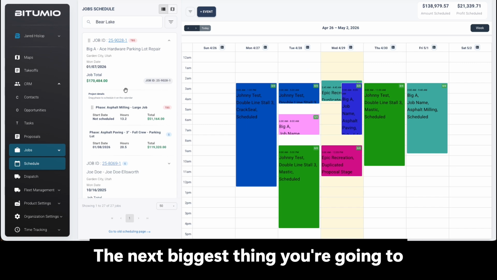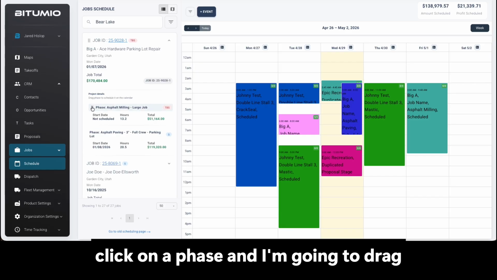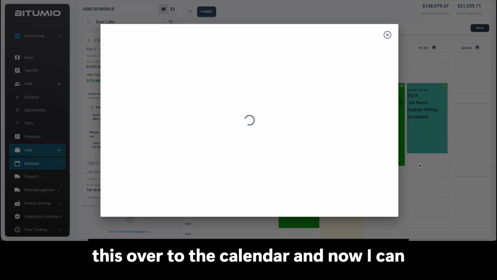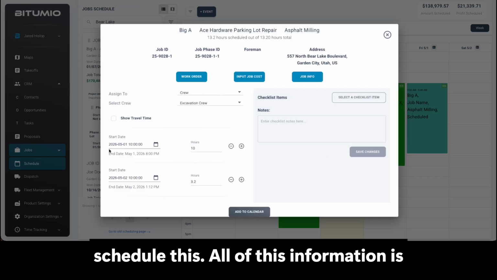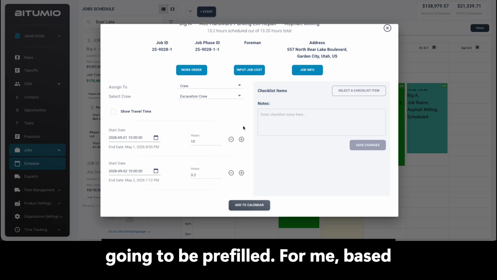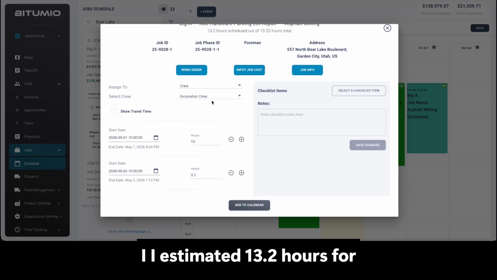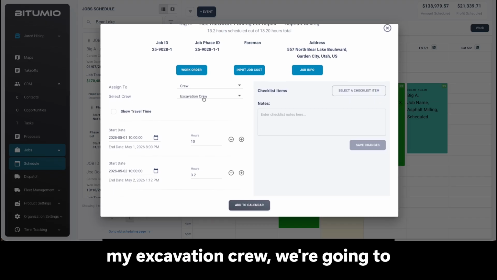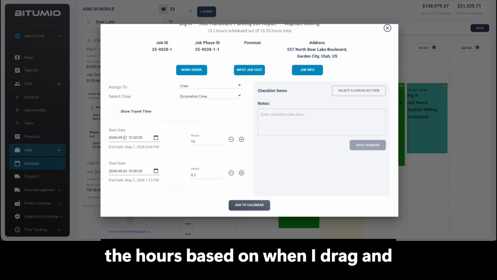The next biggest thing you're going to notice is the drag and drop. So I can click on a phase and drag this over to the calendar, and now I can schedule this. All of this information is going to be pre-filled for me based on how I estimated this. So I estimated 13.2 hours for my excavation crew. We're going to automatically populate the crew, the hours based on when I drag and dropped it.